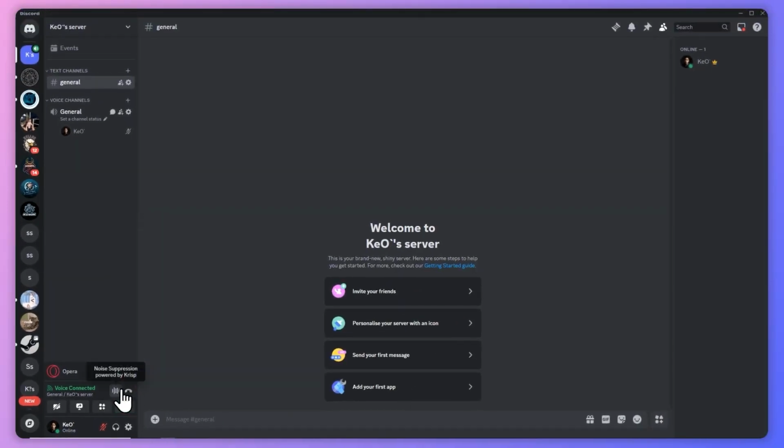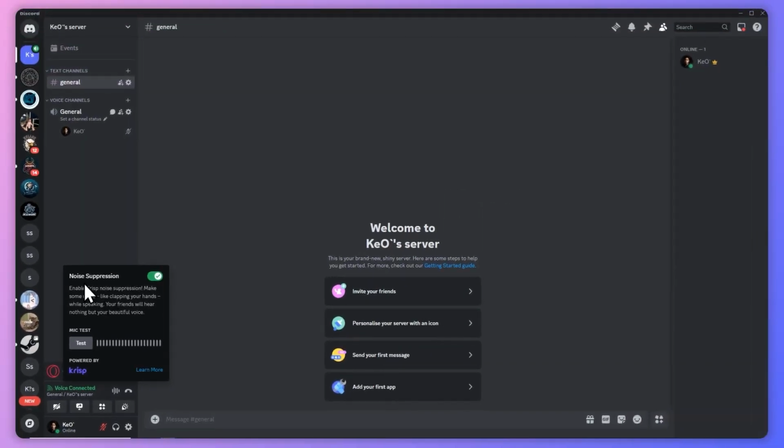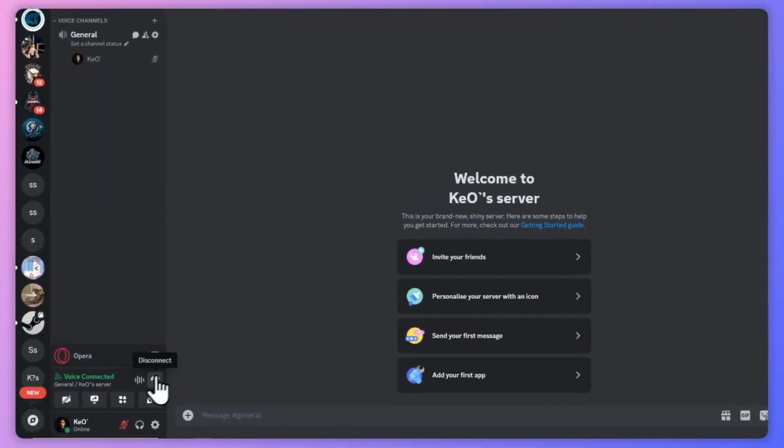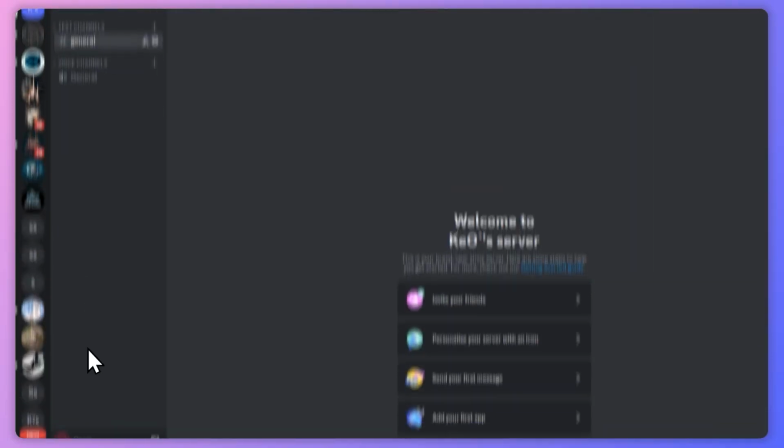Next, this button right here is the noise suppression powered by Krisp, and this would let you be more audible when you are in a call because it would suppress the background noise on your microphone. And then the next thing is the disconnect button. This is where you can leave a call. When you click on this one, you will now be leaving the call, just like that.